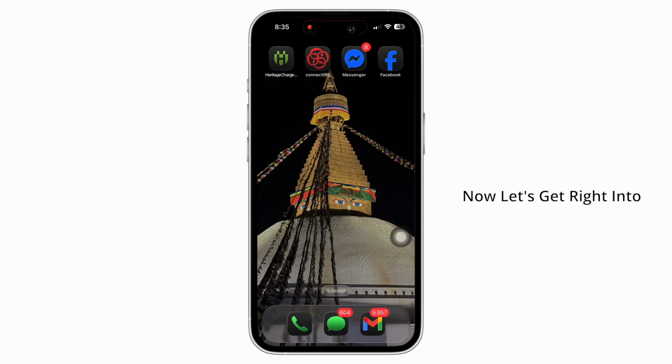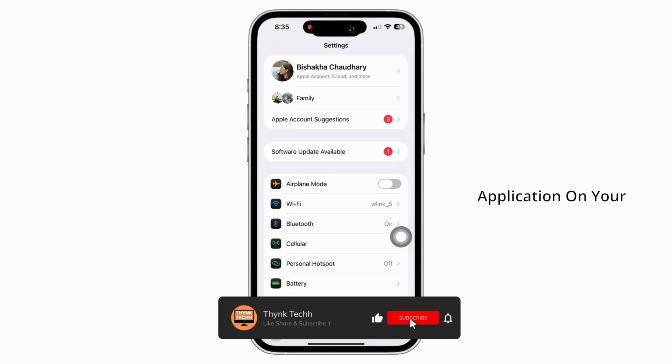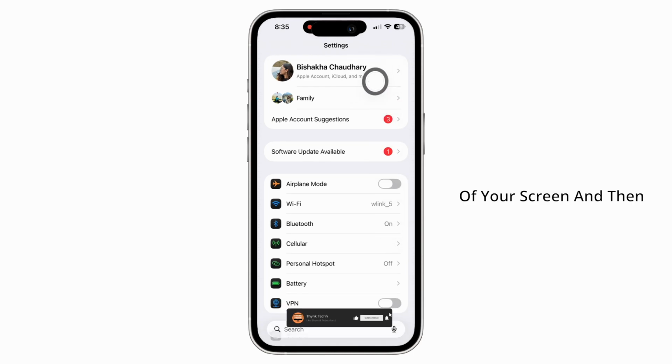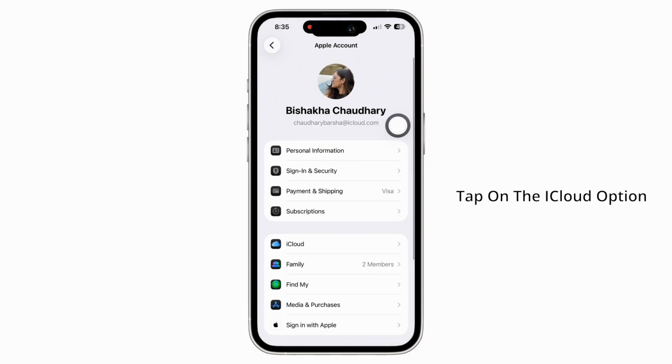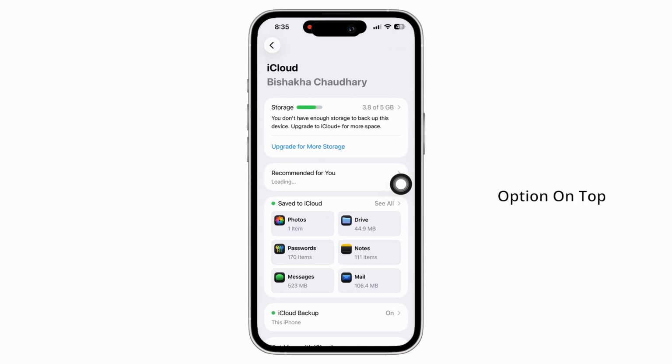Now let's get right into the tutorial. Firstly, go ahead and launch the Settings application on your device, and now tap on your name on top of your screen, and then tap on the iCloud option you see there. Further, in this particular interface, tap on the Storage option on top of your screen.